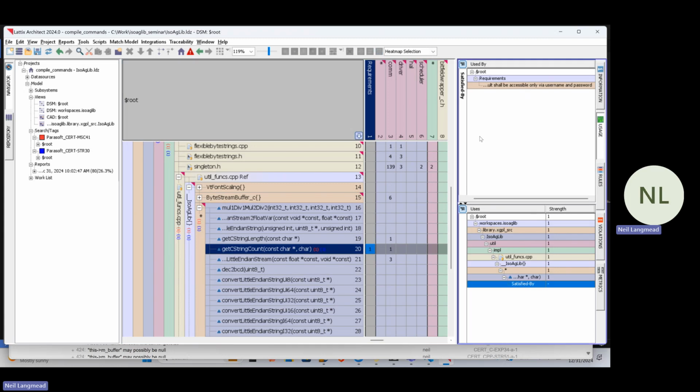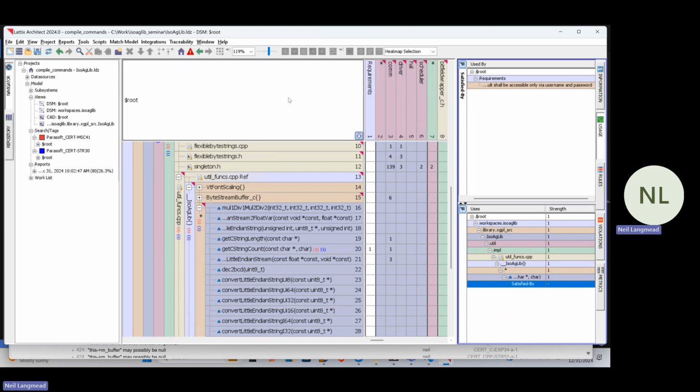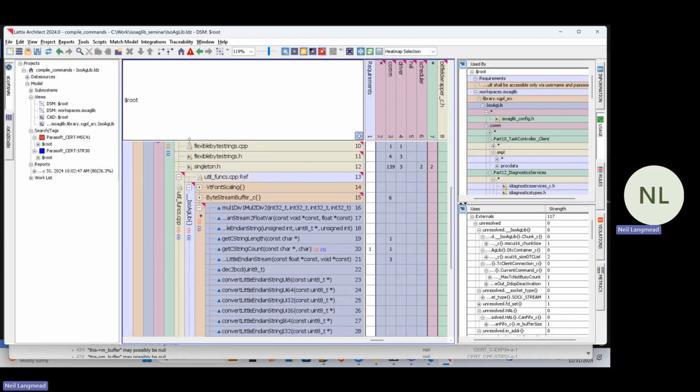So we also now know that this vulnerability will impact not just the code domain, but also the requirements domain as well. So firstly, let me calculate the impact of the vulnerabilities. And you can see on the left here that Lattix has automatically imported the defect data from Parasoft and the security vulnerability information, and created tags for those vulnerabilities, so that we can see there is a tag for the MSC41 and a tag for the STR30 vulnerability.